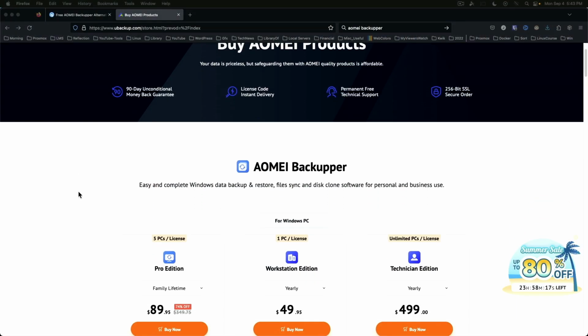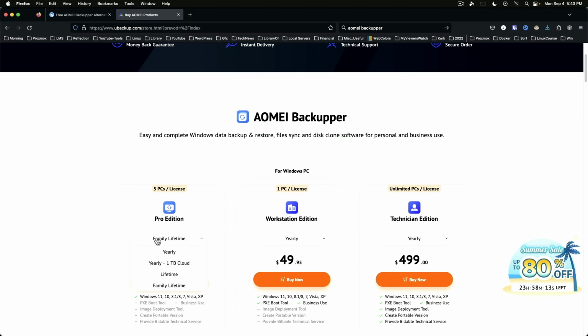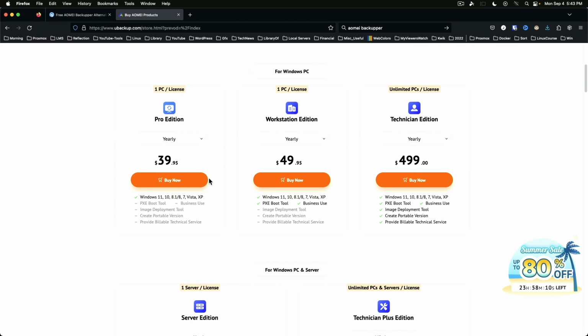With all this being said, let's take one final look at AOMEI pricing for AOMEI Backupper. If you decided to purchase a Pro version, they've got a few price points. So $39.95 will get you 1 year. If you go up to yearly plus 1 terabyte of cloud storage, it's $49.95. If you go to a lifetime for a single PC, it's $69.95. And a family lifetime is $89.95. So if you've got a lot of computers and family members using Windows, this may actually be worth considering.